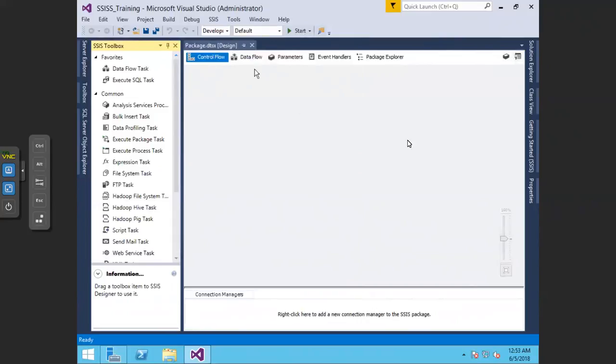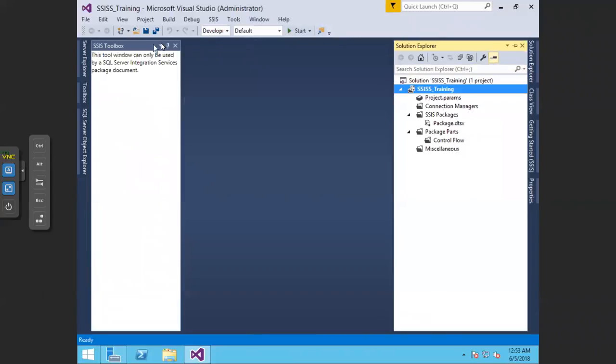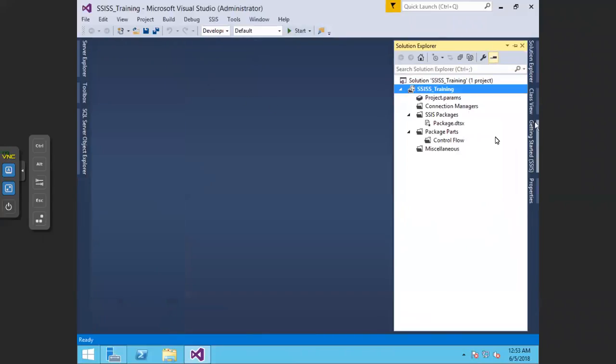So that's number one. Number two is the package itself. Number three, Solution Explorer. Solution Explorer is the place where your solution resides. Let's say if I close this Package 1, if I close everything off, then here is your initial starting point. You created the SSIS training project, and your project is here. This is your project.